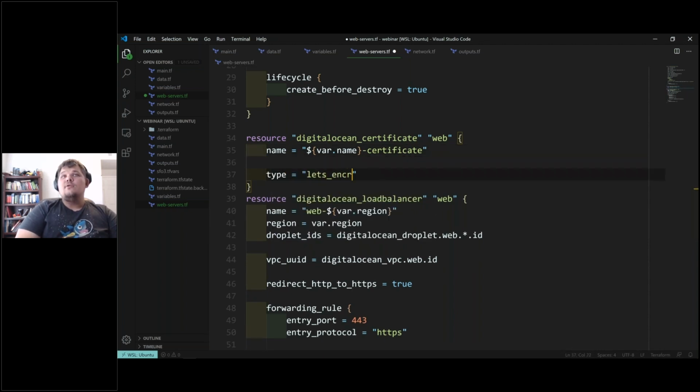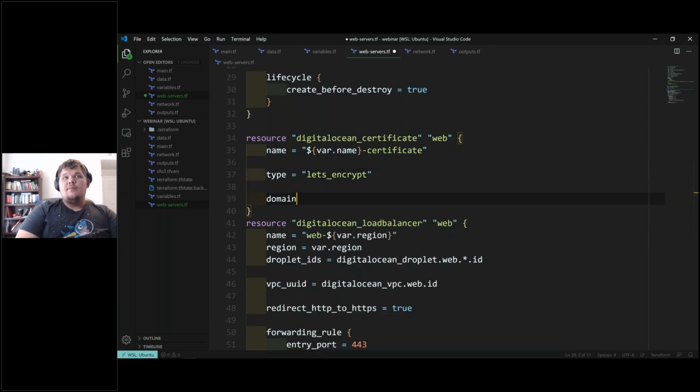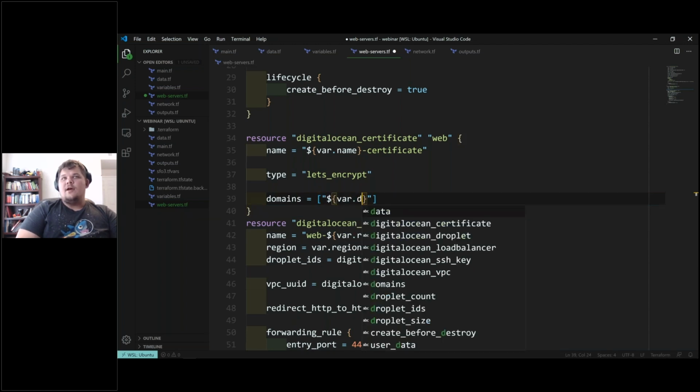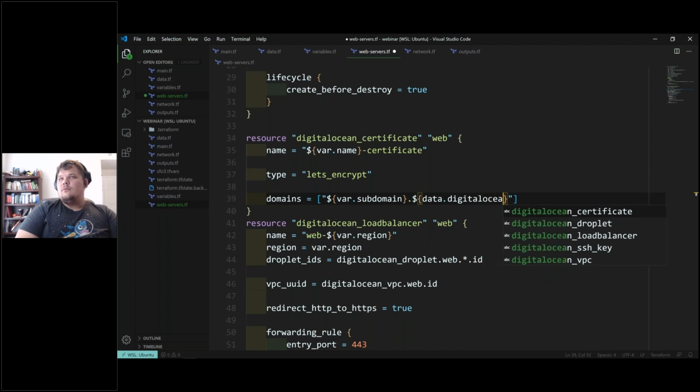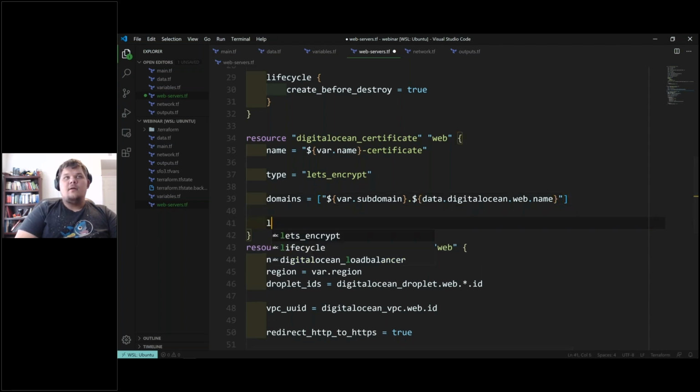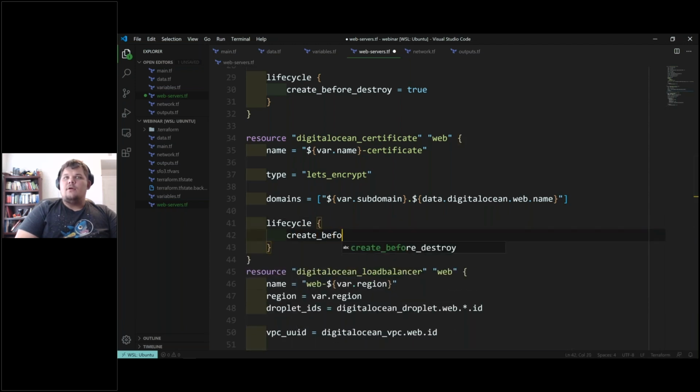You can use the DigitalOcean Terraform provider to provide your own certificate if you want to, but I'm mostly just going to use this. Then we're going to say var.subdomain. This was a weird hack that I had to do, because if I don't, I created a circular dependency error and got stuck on something for a little while. Lifecycle equals create_before_destroy. So the domains basically tells it where to go.